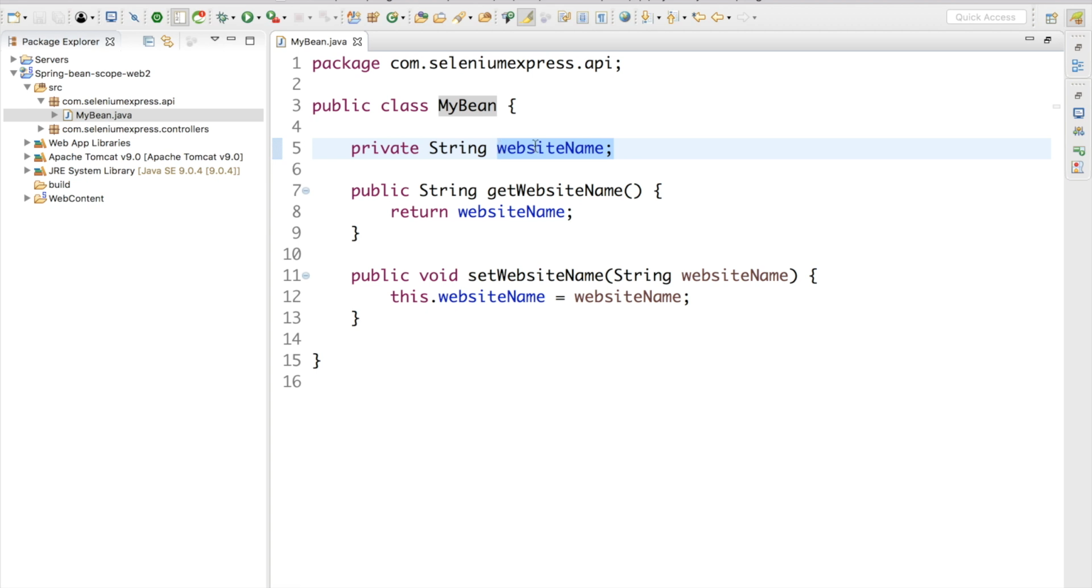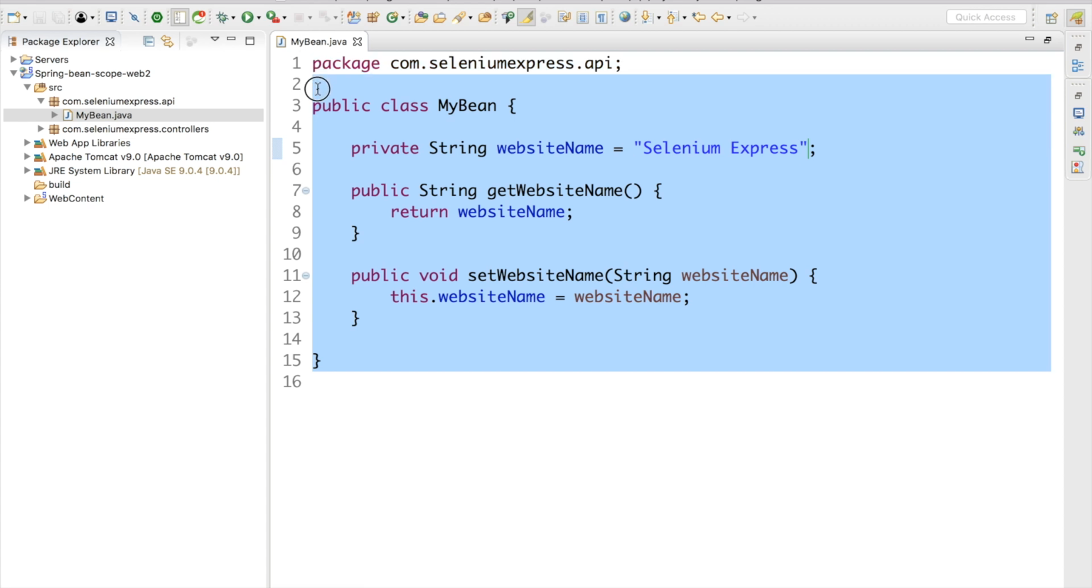Alright, so I can basically hardcode this website name to something. Initially, if I print my website name, obviously it will be null because the string default value is null. Let me set a default website name called Selenium Express to this. Alright, cool. So now I have this DTO or POJO, and let me go to my controller class right now.